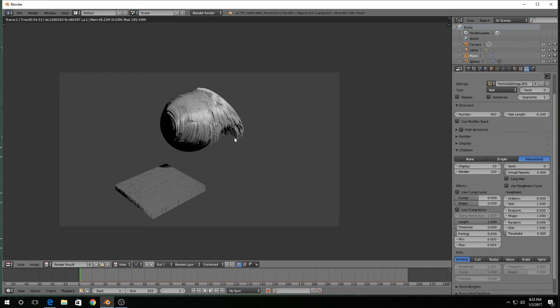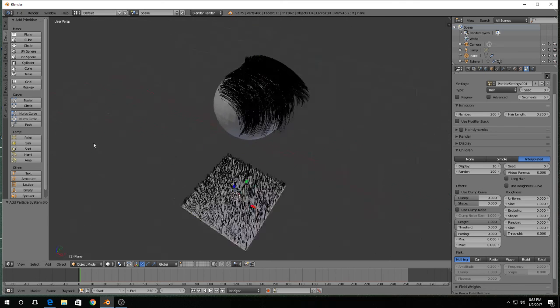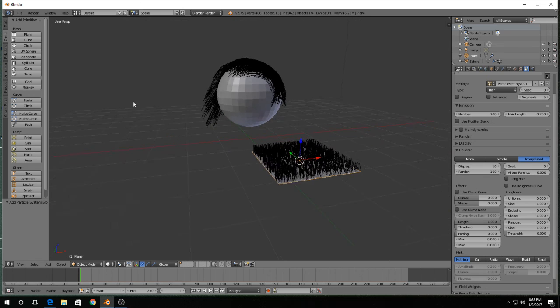we can see how we could make a field or some grass using hair as well. So hair is not just meant to be hair in the literal sense. It's any of these fine strand particles that are meant to be evenly distributed or placed over a surface. Hopefully, this will give you guys some creative ideas for your final project, and maybe you'll want to use hair or emission particles in your final animations.